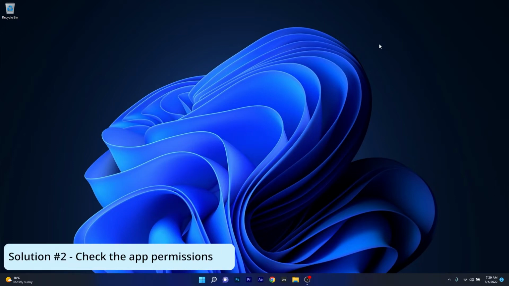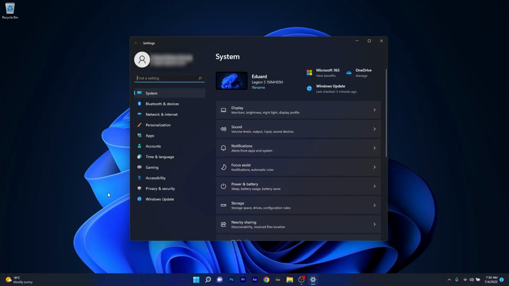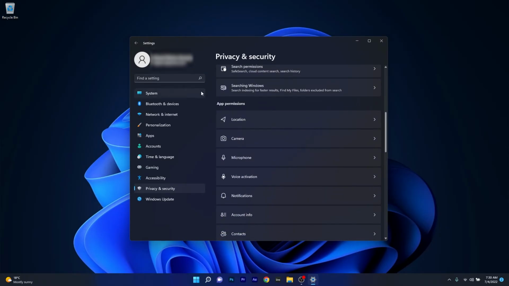Another useful solution is to check the app's permissions. To do this, press the Windows button, then select the settings icon, and then make sure to click on Privacy and Security on the left pane, and then on the right side scroll down until you find the app permissions and click on the microphone category.